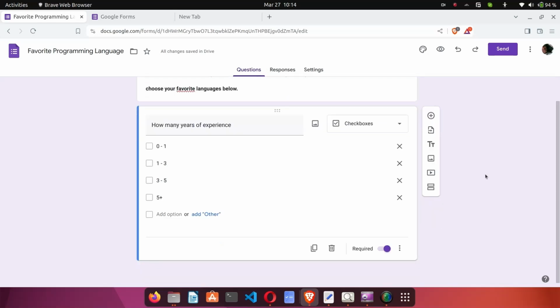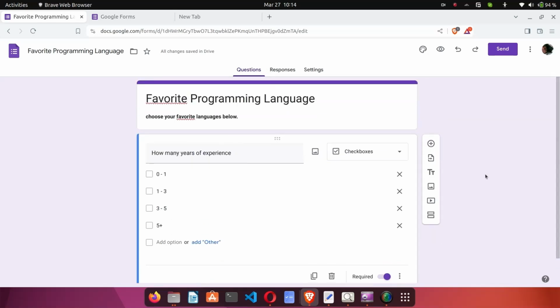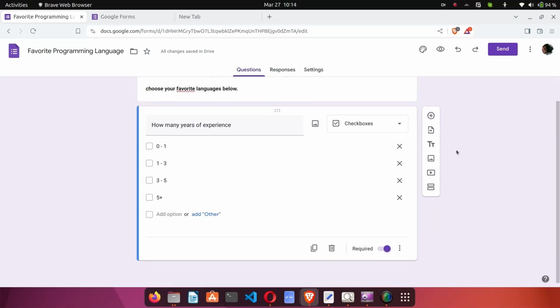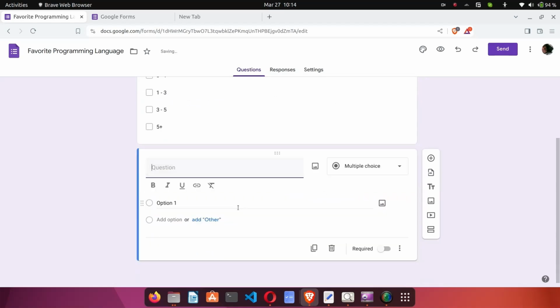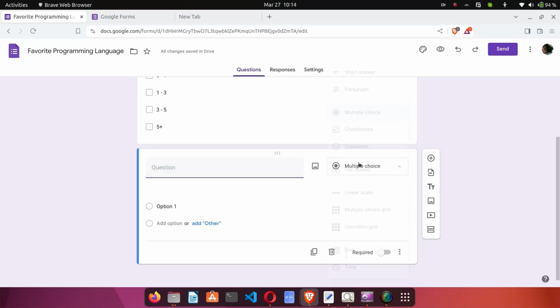Now we have only one question. To add another question to the survey form, the next thing you need to do is click on this plus icon that says add a question. Click on this, and a new question will be added. Then you select the type of question that you want to add.